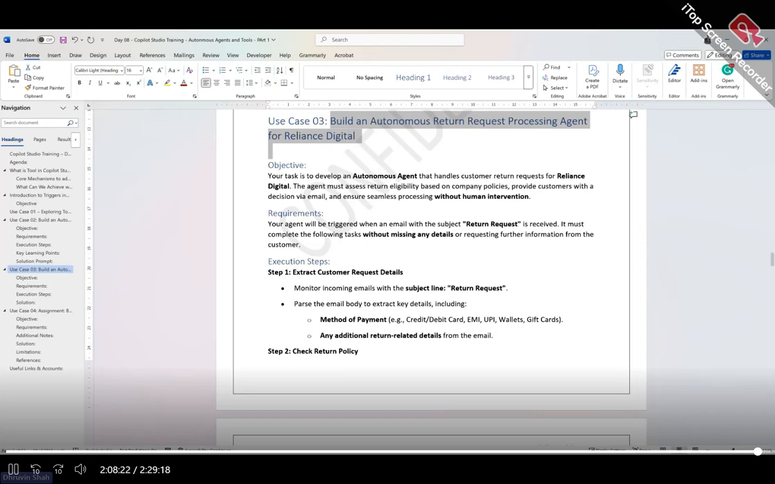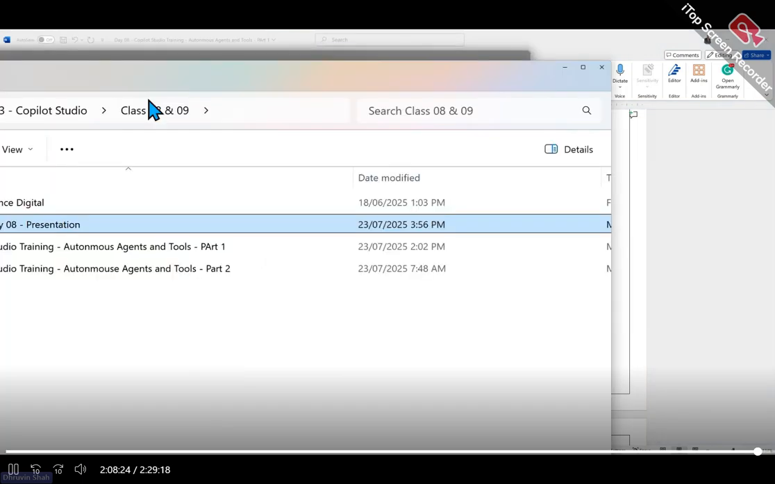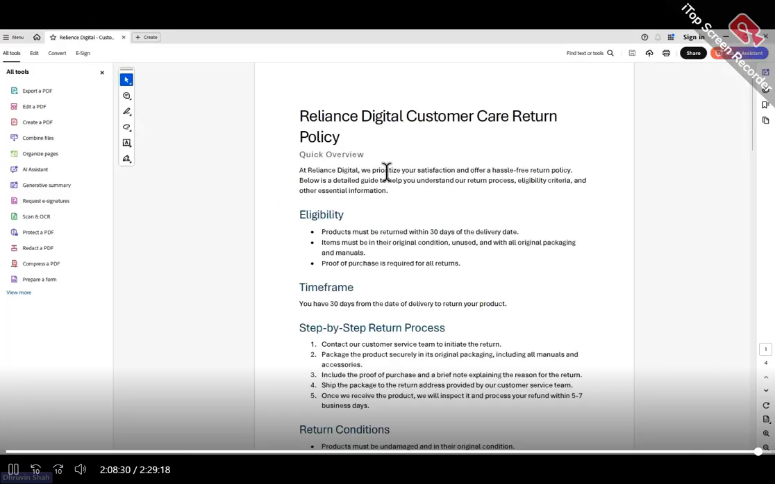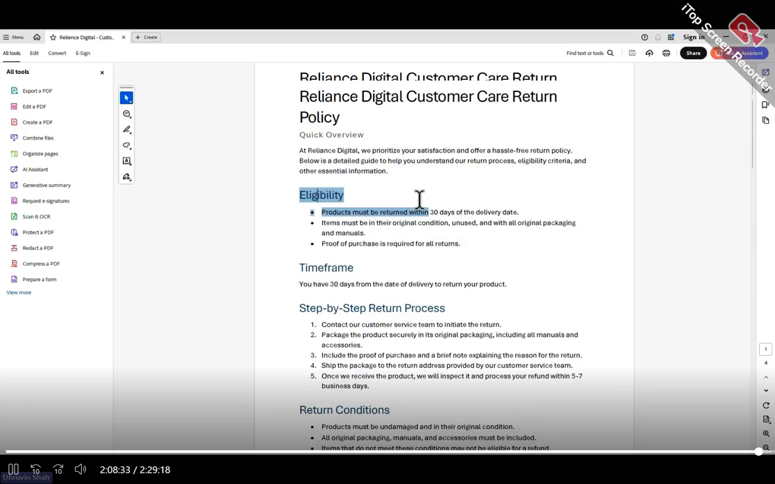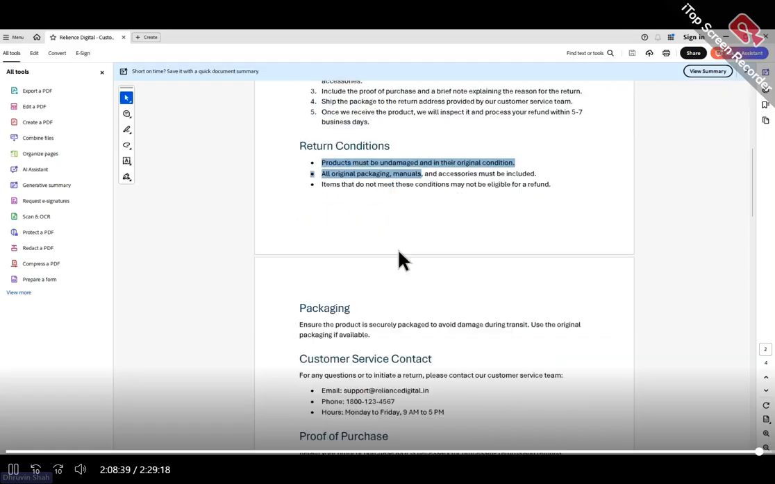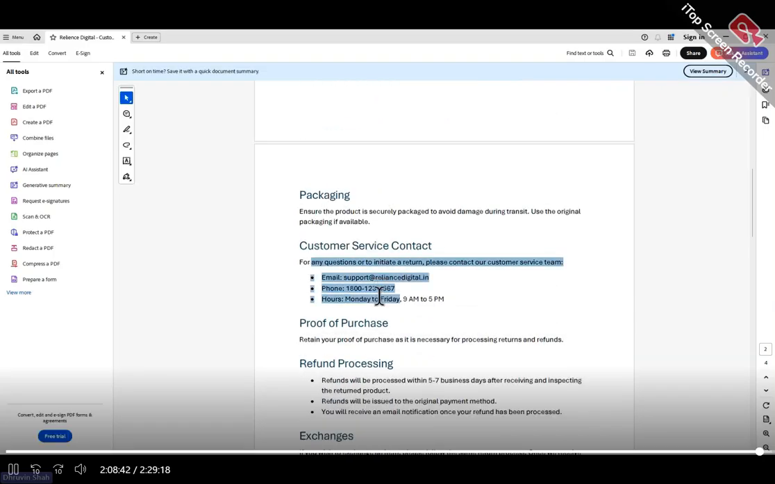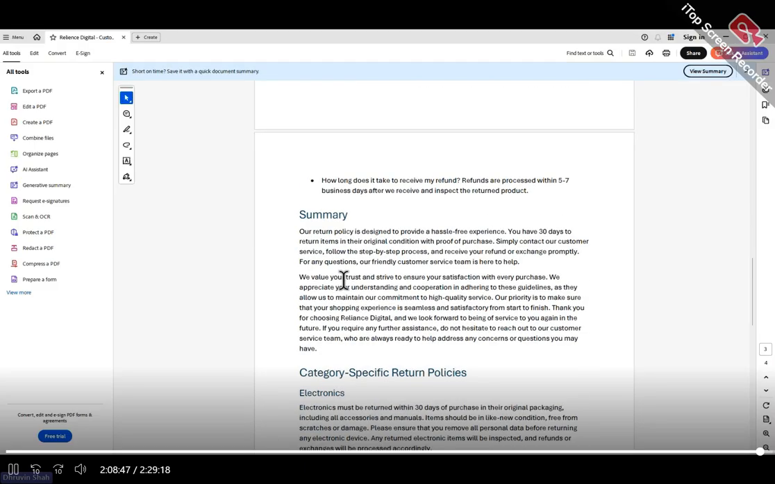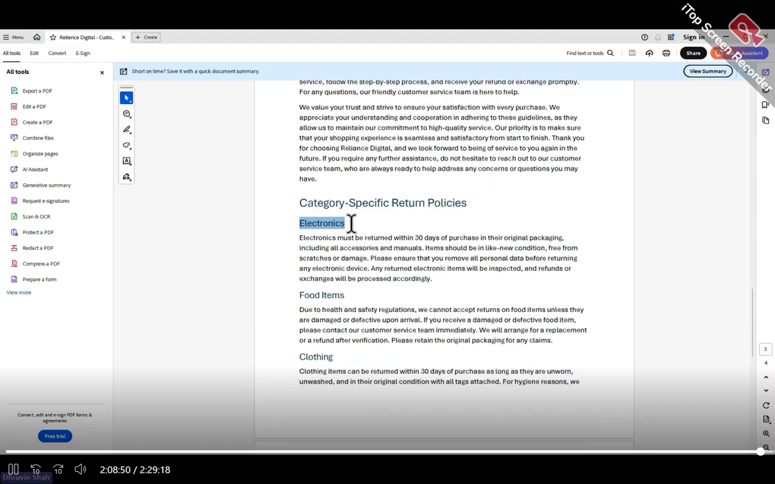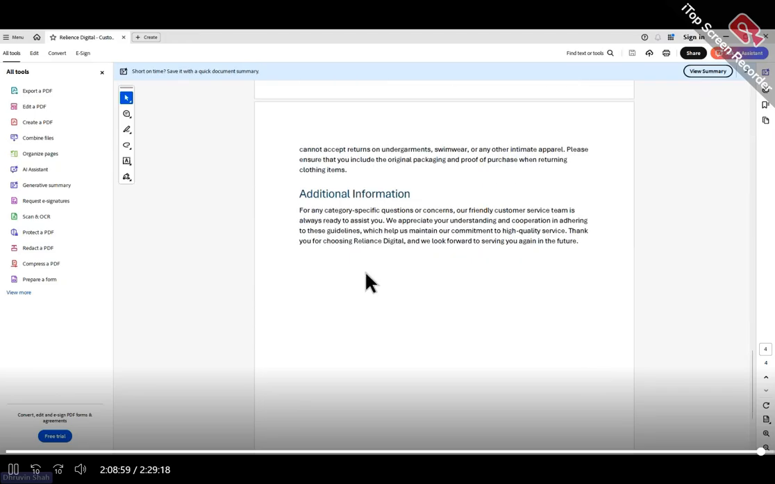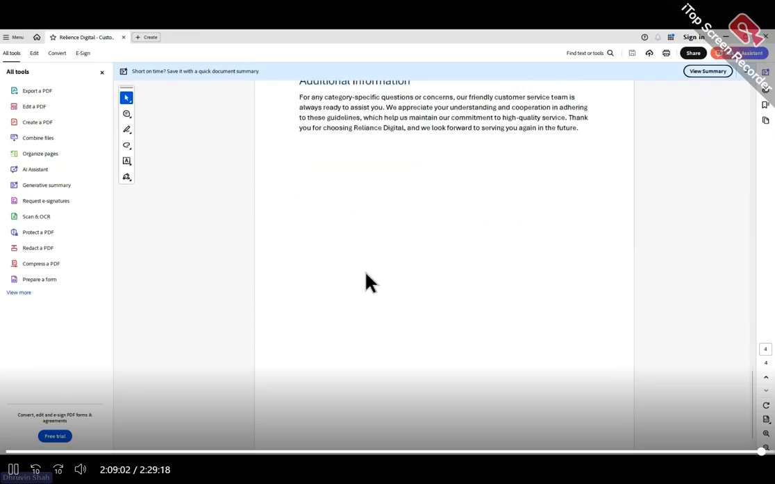What this customer has given us is some PDF files. One PDF file is about their return policy. What should be the eligibility for the return? What should be the time frame? What are the steps? What are the conditions? And what contact information can they use to reach us? There are also different policies for different categories, like electronics should be 30 days, food items should be some other number of days, and the clothing category, right? So they have this whole policy document. Just for this demo, I used a 3-page document.